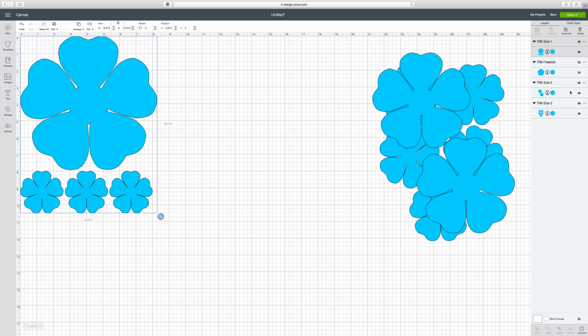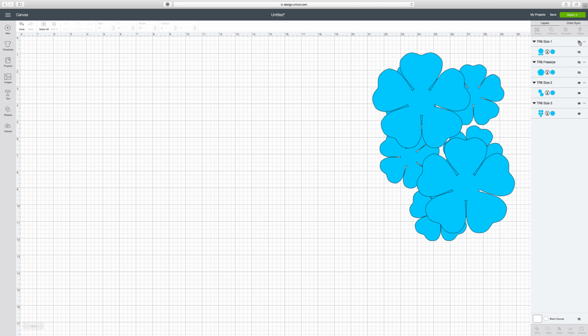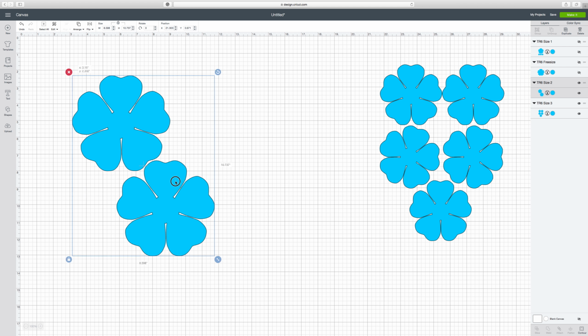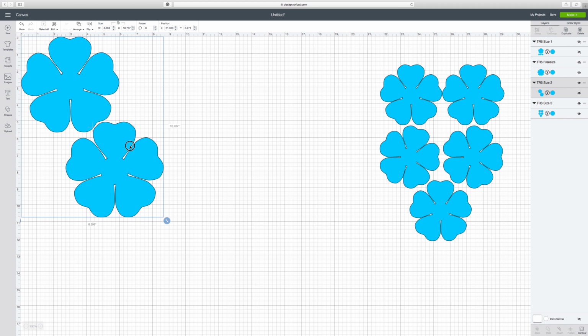So this is the size for our size 1. Since we've done that, let's hide this and let's focus on size number 2. For size number 2, the ideal size is 10.28 in height. You don't have to touch the width.